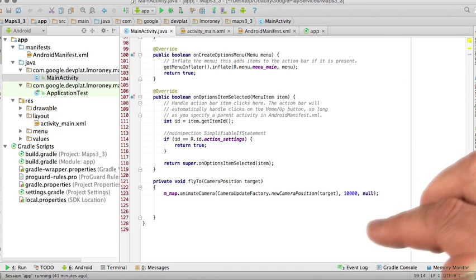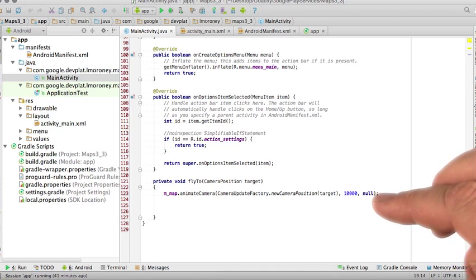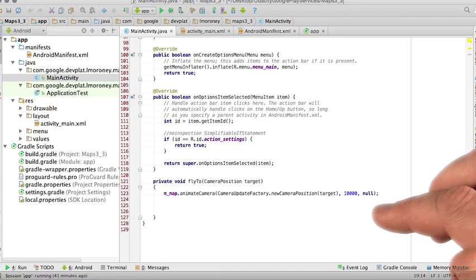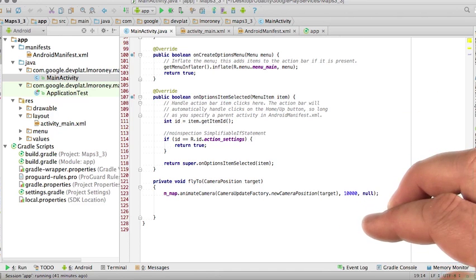Now that we have a good feeling for how maps work and we've seen how to build cameras to determine how we view the map, let's switch gears a little bit and talk about markers.